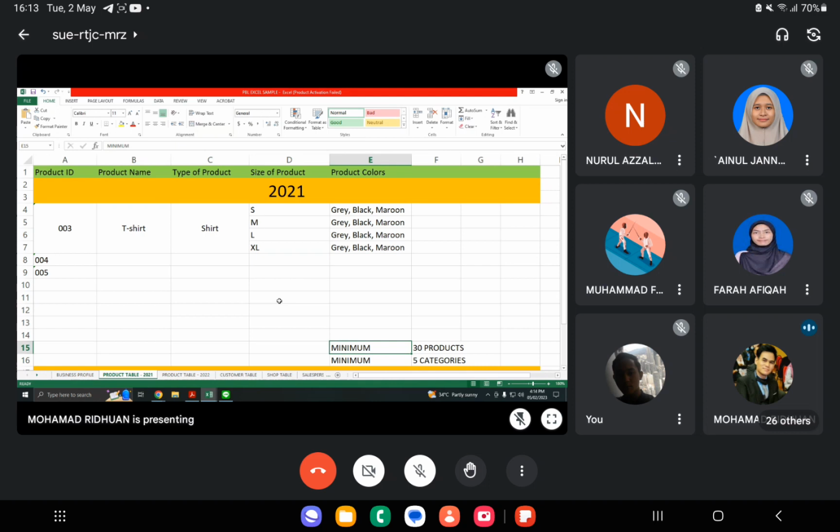Minimum list of the product, minimum product items is 30 products. Okay, so I give you an example here. The first product category, the first type of product, is shirt. Under t-shirt or shirt, you have 4 product items in the product list. So you have XS size, M, L, and XL. So you have 4 product items already. You have 4 product lists already.